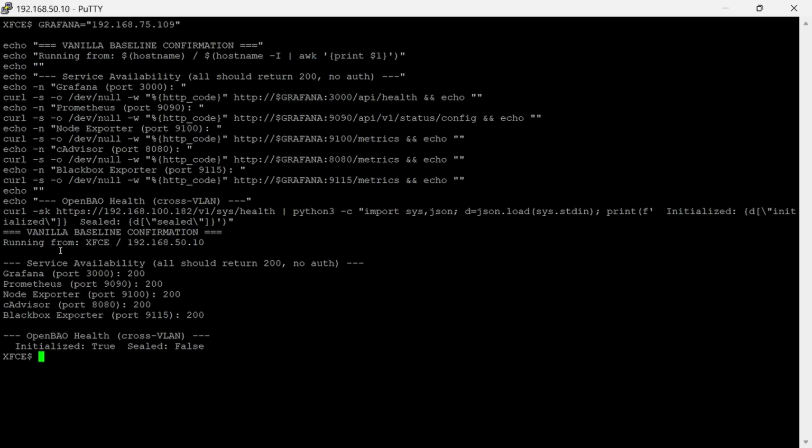So here we see that, again, we have our local jump server IP. We're identifying that our Grafana and Prometheus servers with the ports are all active with 200. Again, if this did not work, this would have come up as 401. And then we've seen that OpenBao is initialized and it's not sealed at the moment. So everything is functional and it's ready to be used.